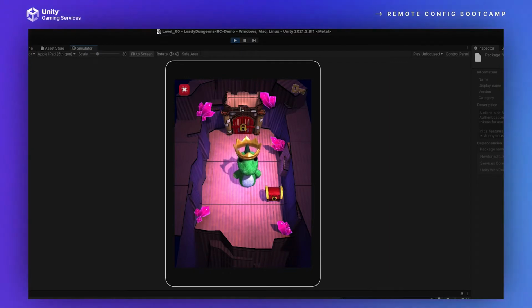And so this was just an overview of remote config and a quick demo of some of the use cases, as well as an overview of the dashboard and how to create campaigns. I hope you have enjoyed this short video.